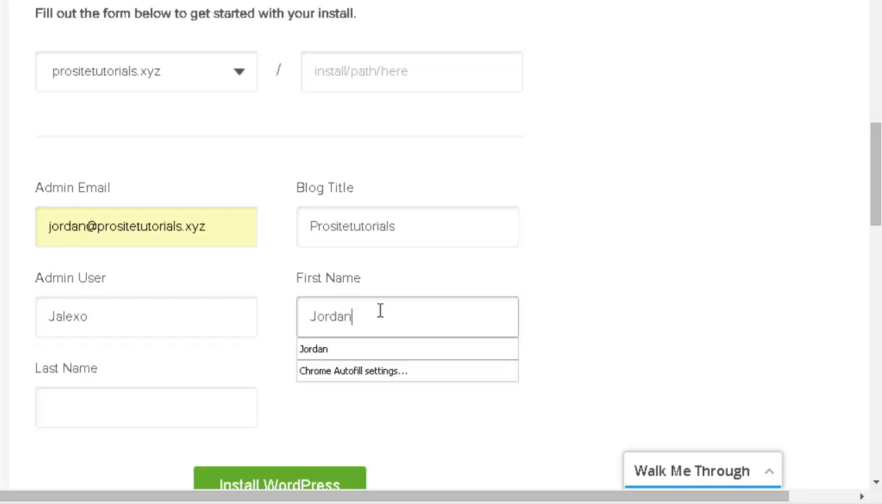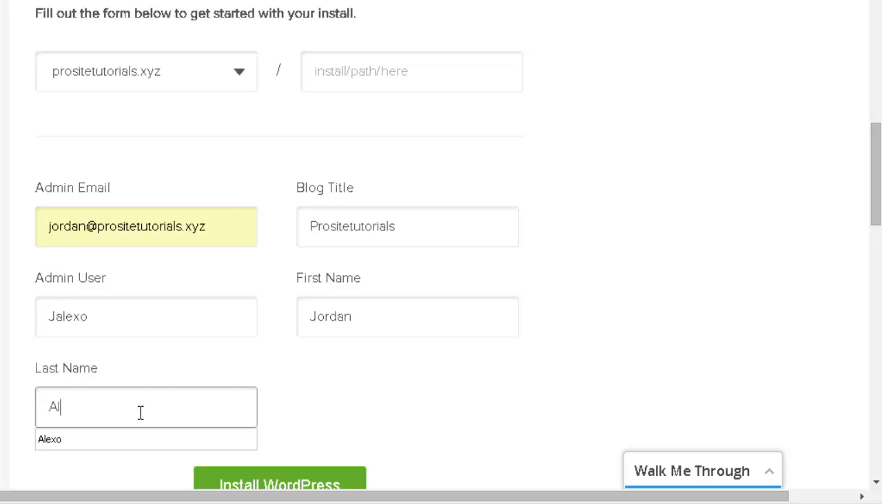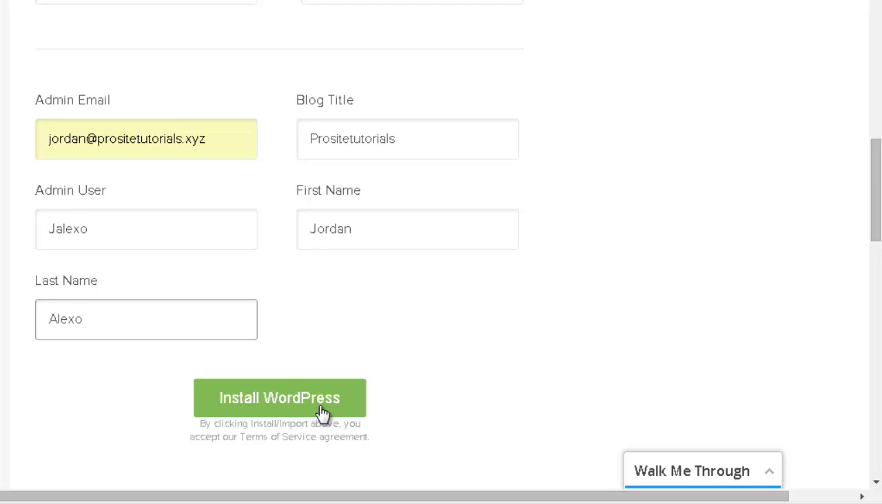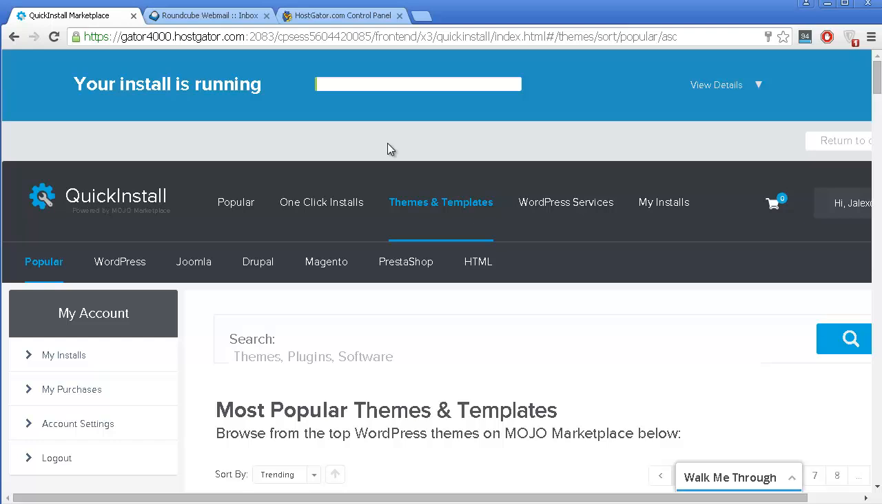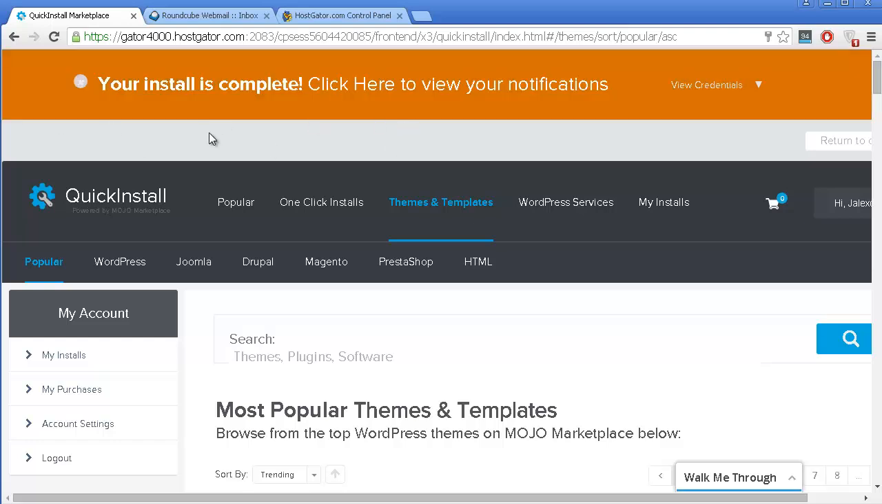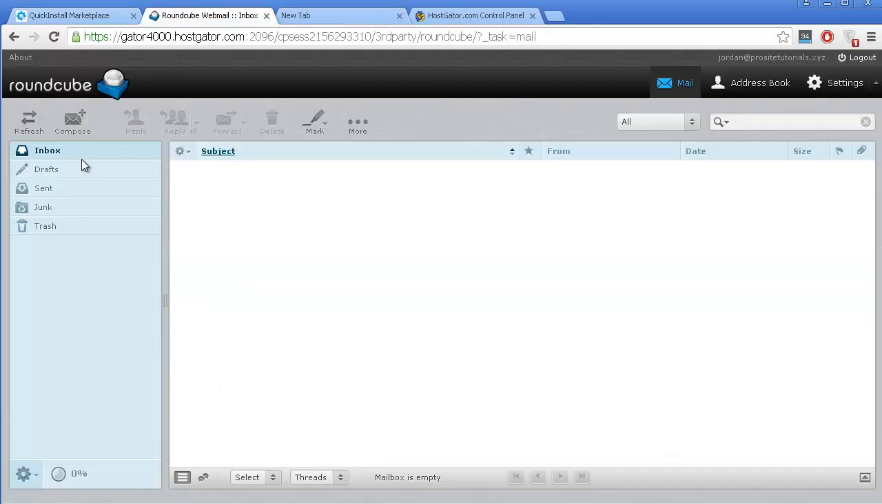First name and last name, just like this. Now you just press this green button, Install WordPress, and in just a few seconds I will have WordPress installed. As you can see, it's really quick, it's really easy. Now let's go actually to ProSiteTutorials, and once you install WordPress, you will receive this email to your inbox.